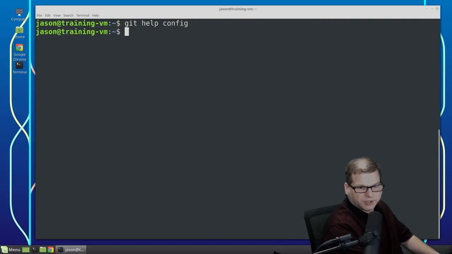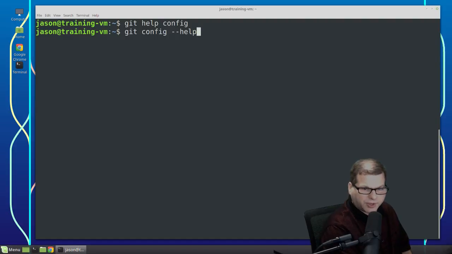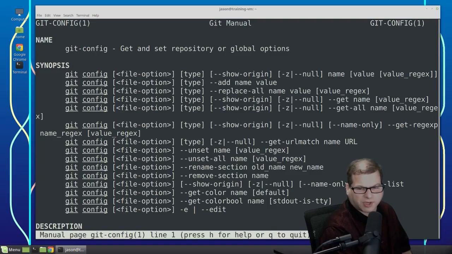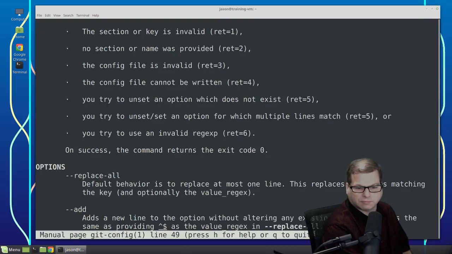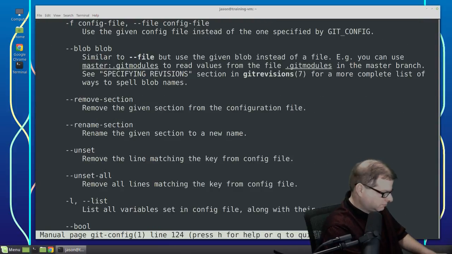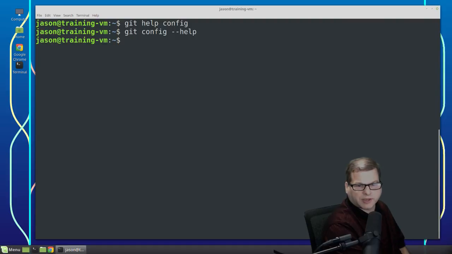There is an alternative syntax. We can use git, and then the command we're interested in, config, then --help. And this is definitely one of those things you could remember when you know basically the subcommand you want to use, but you're just not sure about all the options you can use. And when we do that, it brings up the same man page for the config subcommand. All right, let's quit back.